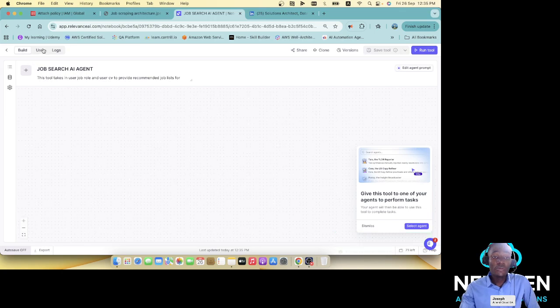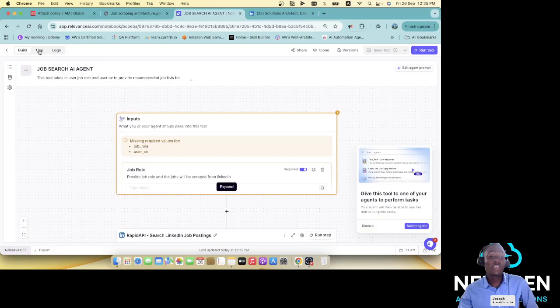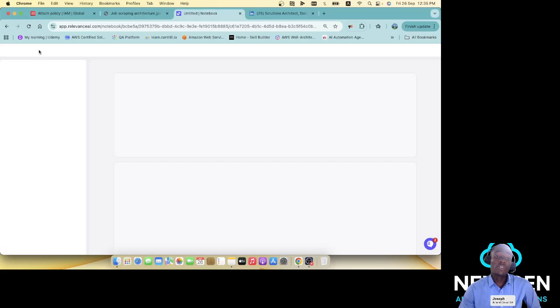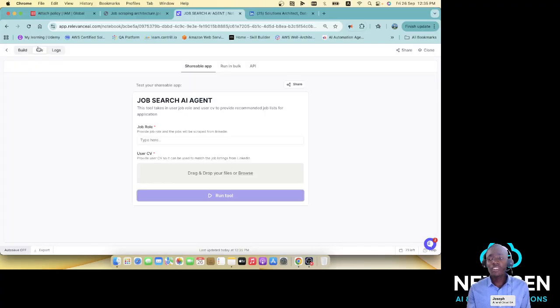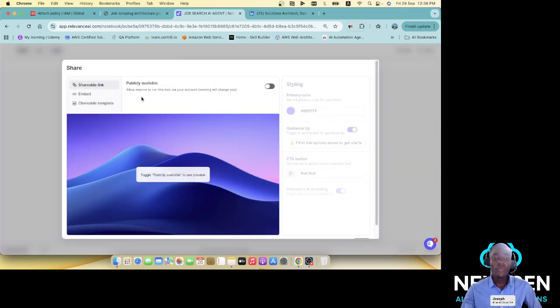You can see it's private. Everything we are doing is private. So when you click on publicly available, you're going to get a link here that you can copy and share with whoever you want. So if I paste this link in another browser and hit enter, you can share this with anyone out there who you want to test how the agent really works. So this is really powerful.